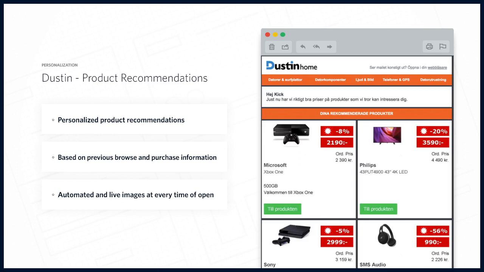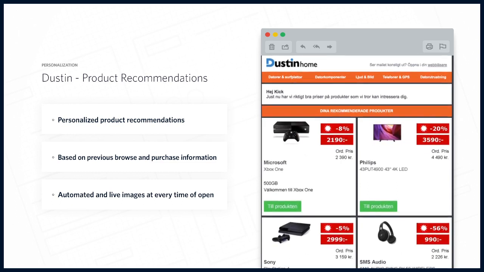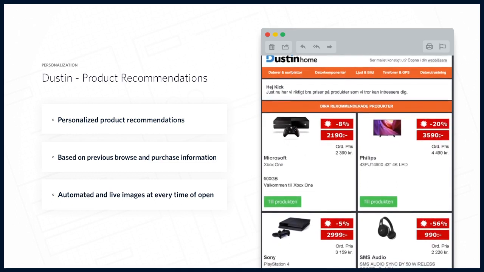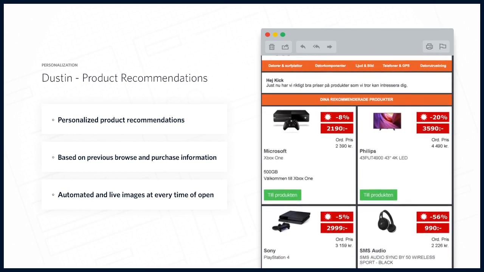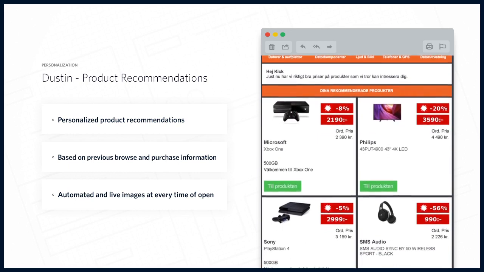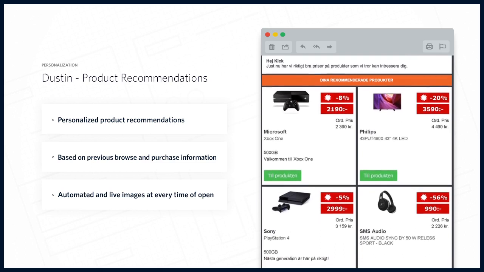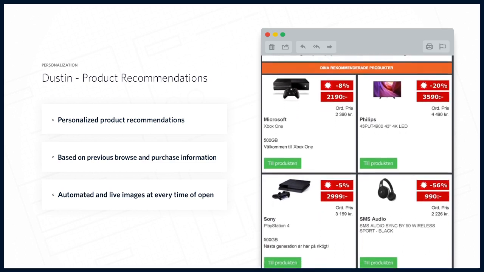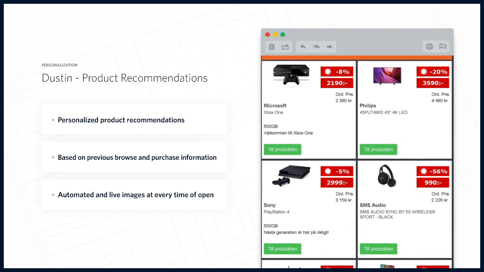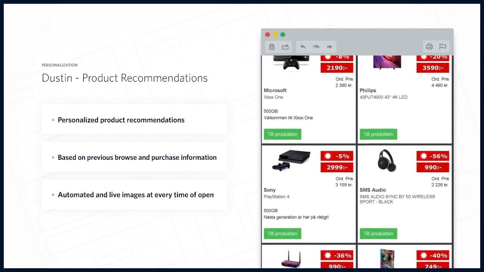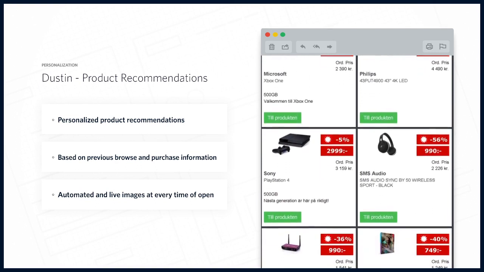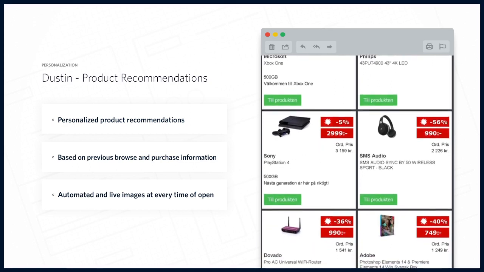And the final example that we wanted to display from a personalization point of view is in a completely different sector from travel here. We're now into retail. And what's really important about this particular example is the level of personalization of the products in this email that are being displayed. So this is product recommendations in email based on your previous purchase and browse behavior.